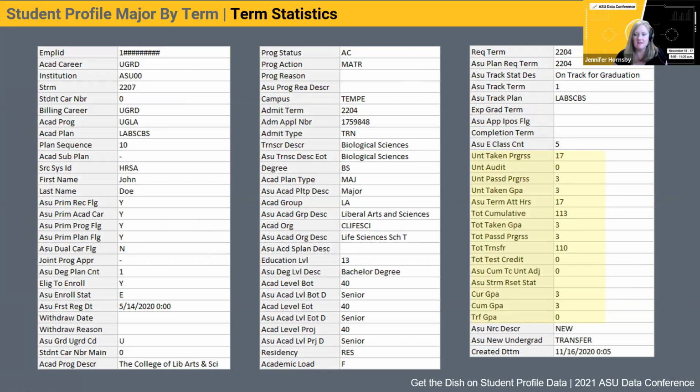These are the term statistics that are usually requested on reports. So their GPA, and I apologize, my screenshot is bad because the GPA is usually not just a 3, it would be a 3.00. But other than that, these are the students' units for the term. The fields that start with UNT are the fields for that student in the term. That means the student was registered for 17 credit hours in fall of 20.